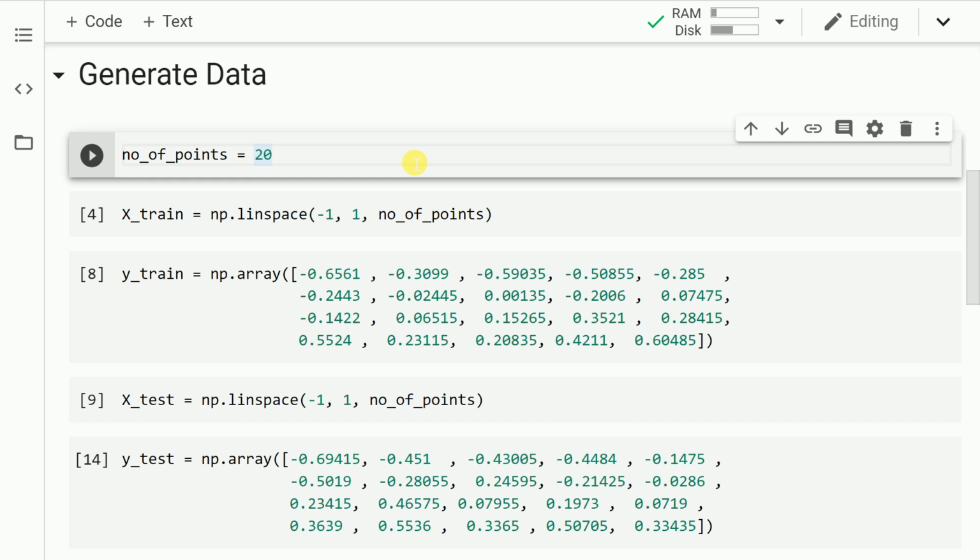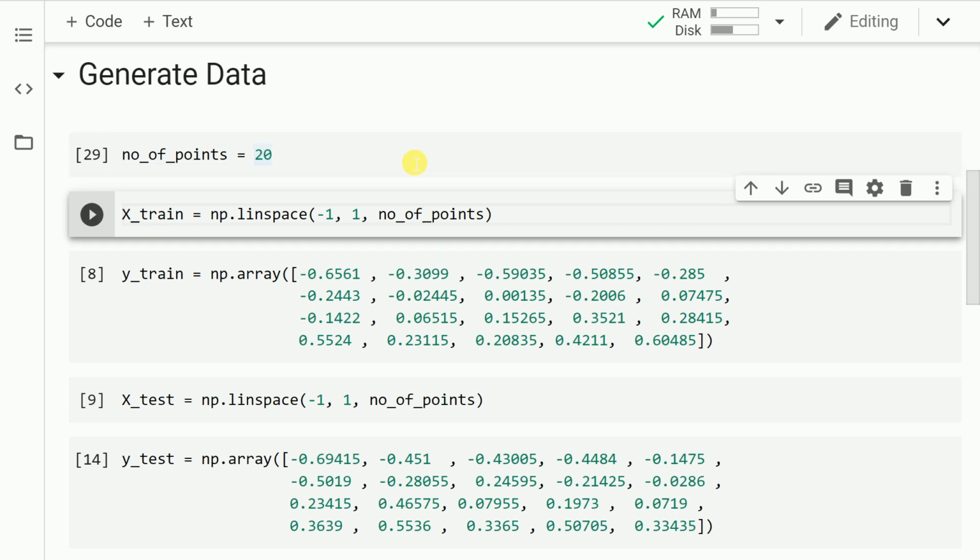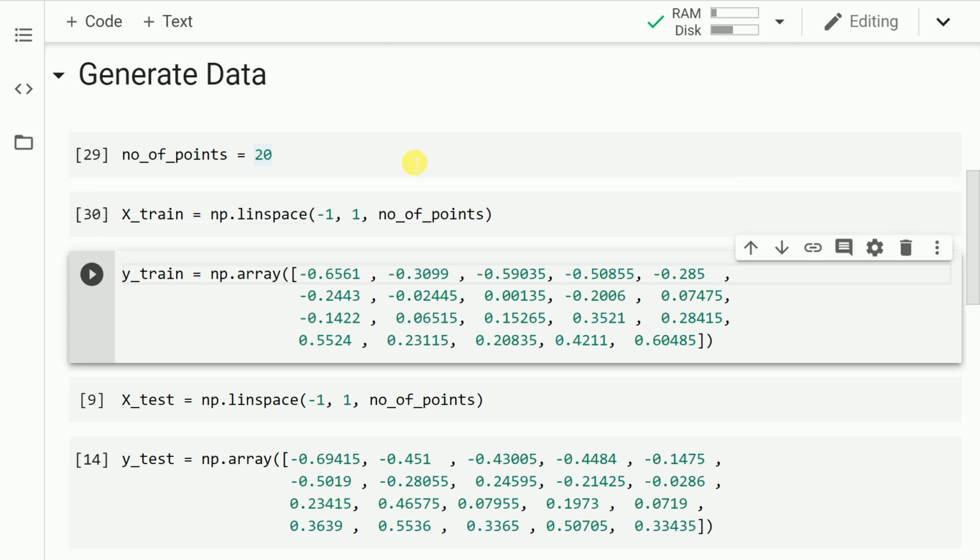Before we jump forward and create a neural network and add a dropout layer to it, the first thing that we'll have to do is generate some data. So I want to generate 40 data points, 20 for training, 20 for testing. The way I would do that is I'll define a variable called number of points equal to 20. I'll create 20 values between -1 and 1. This is for the x-axis.